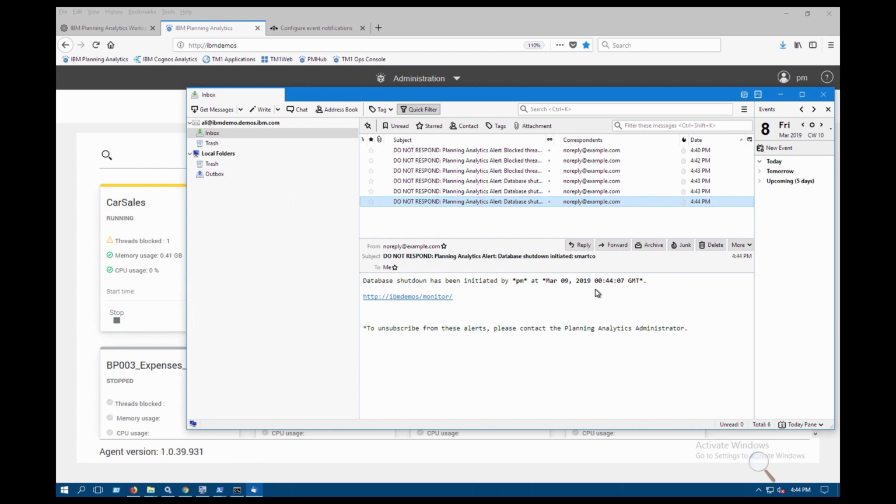So as you can see, you continuously get these notification messages coming from the Planning Analytics Workspace and Planning Analytics TM1 servers, and you'll be able to monitor your server as well as the health of your TM1 instances more closely and accurately.